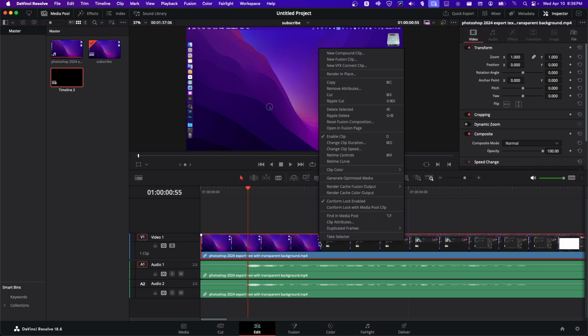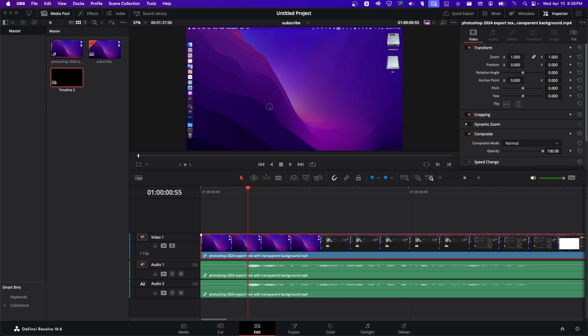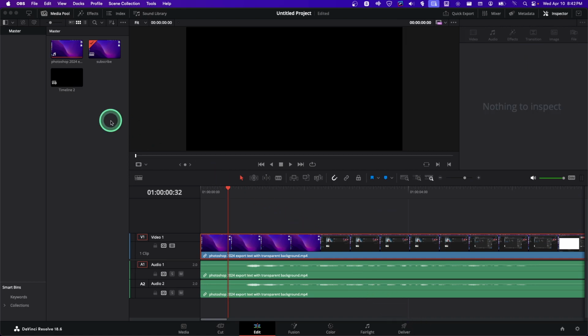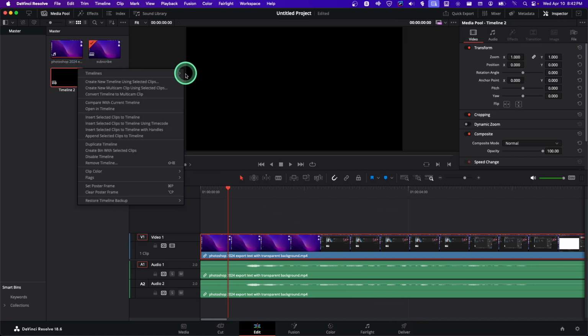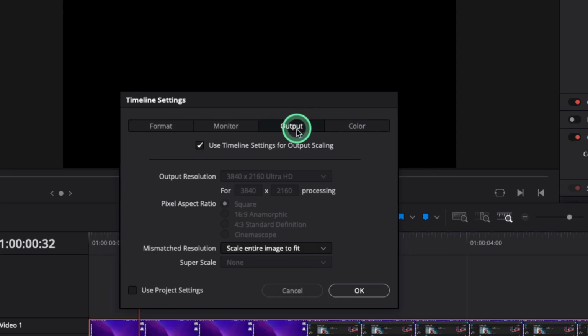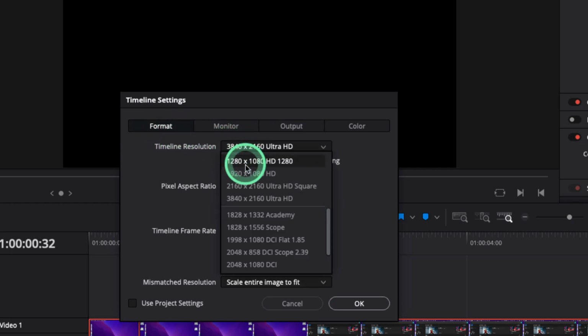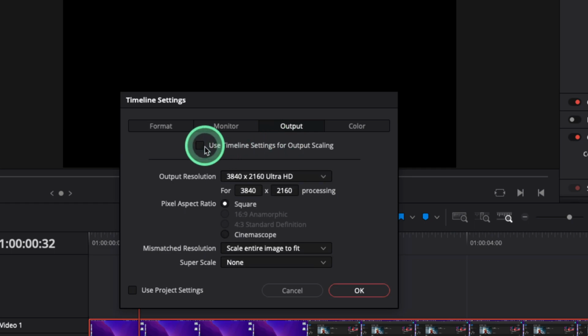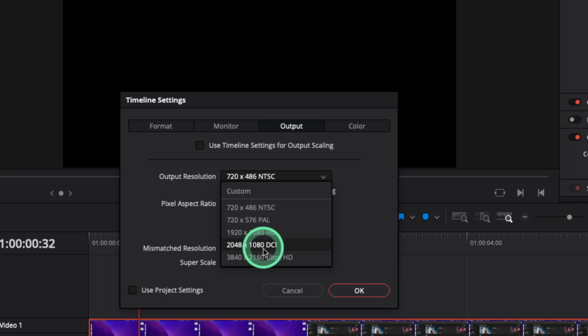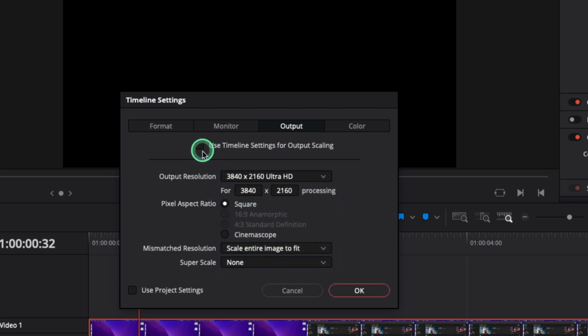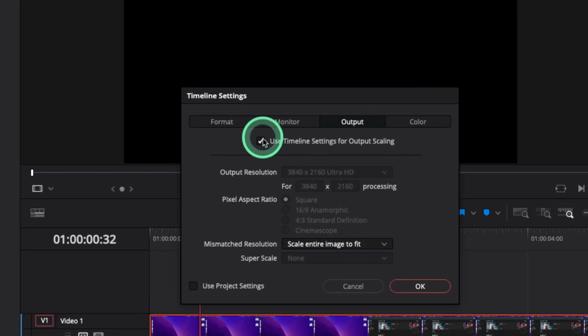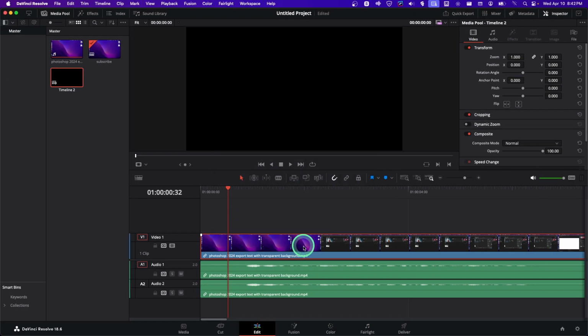Then you can also right click on your video, and here I forgot to mention, when you go to timeline settings, make sure in the output you have checked use timeline settings for output scaling. If you have this resolution selected, then the output resolution is going to be this one, which is not what you want. You want the same resolution, so make sure you check this box. Alright, perfect.